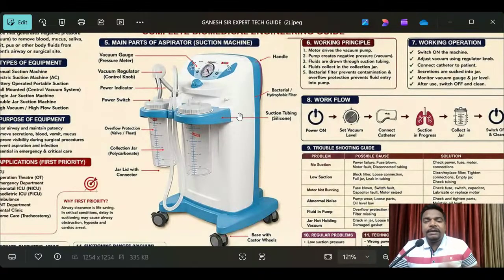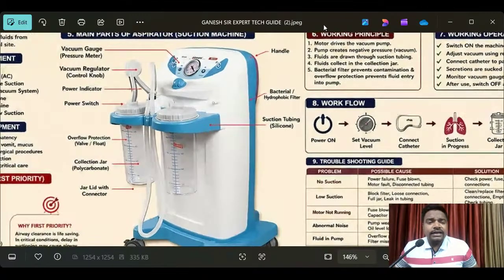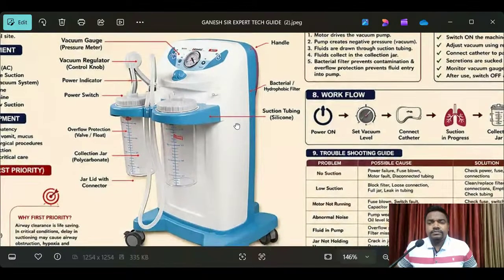For your analysis purposes, I'm going to show you in multiple ways in my live sessions. Listen carefully and watch my sessions, and what I'm going to say is very clear information that I'm going to share with you all. Okay, let me start now. First of all, this is the suction machine, the aspirator.